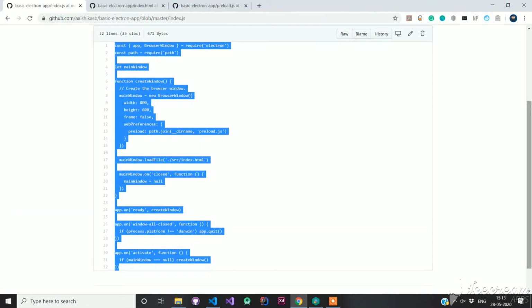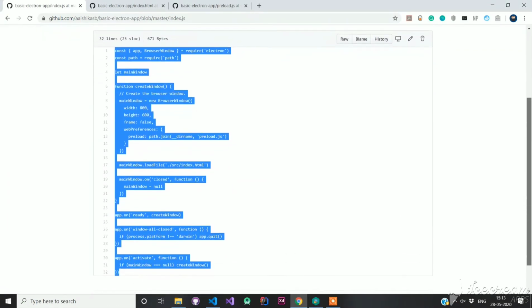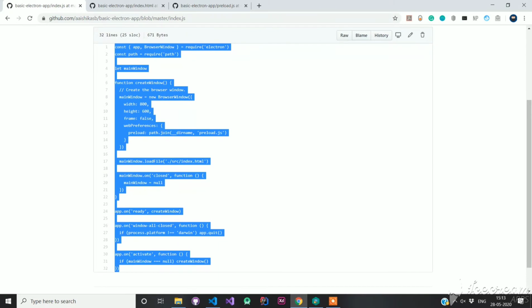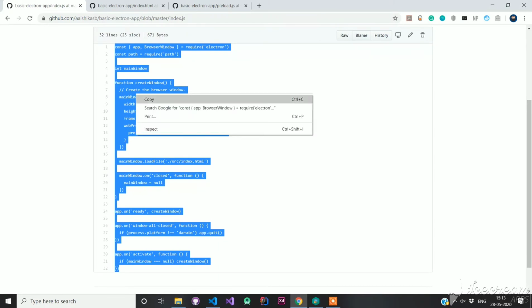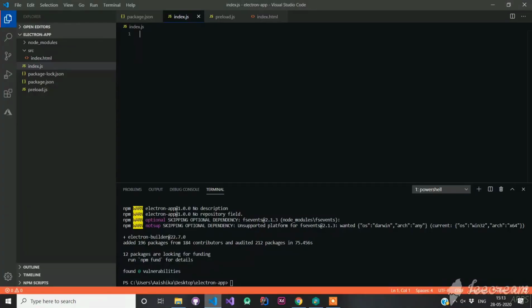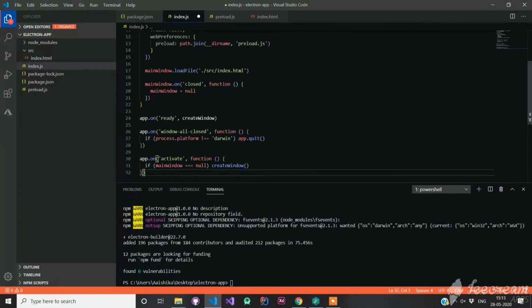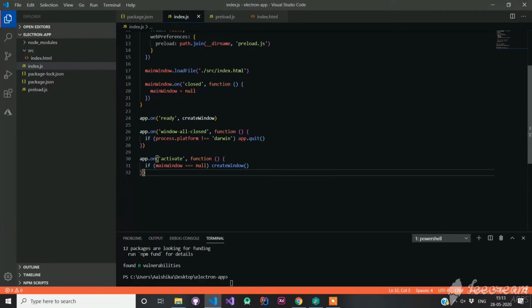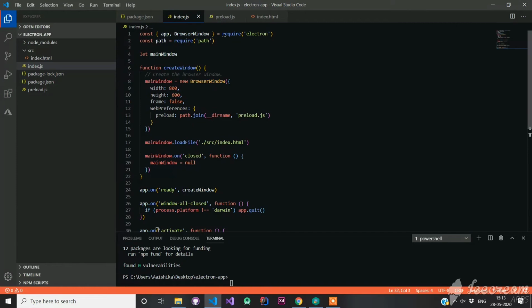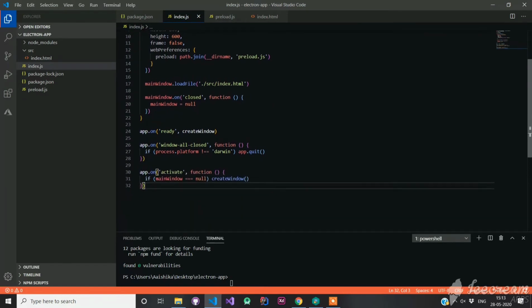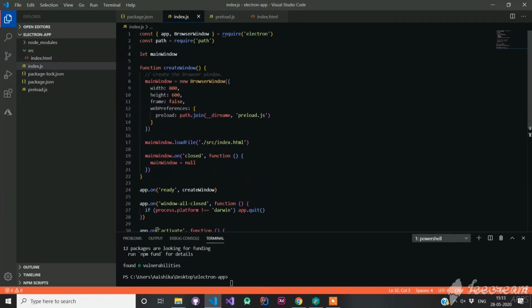The code is documented and self-explanatory to help make an app easier and faster. I am going to copy this code here and paste it into index.js in my main directory. As you can see here, I have not made any significant modifications to the code in the Electron documentation. With the following code, we are creating an Electron window of height 600 pixels and width 800 pixels.